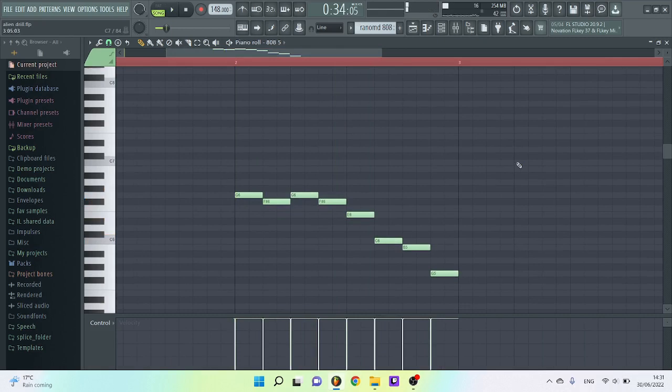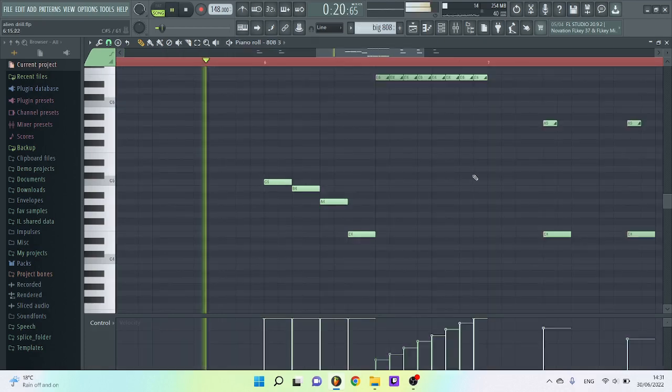This is the only time that I've ever used reverb on an 808, but it's because it's very high pitched and it wouldn't make it muddy or anything. Then one last 808. This is called the big 808. It just sounds like this.